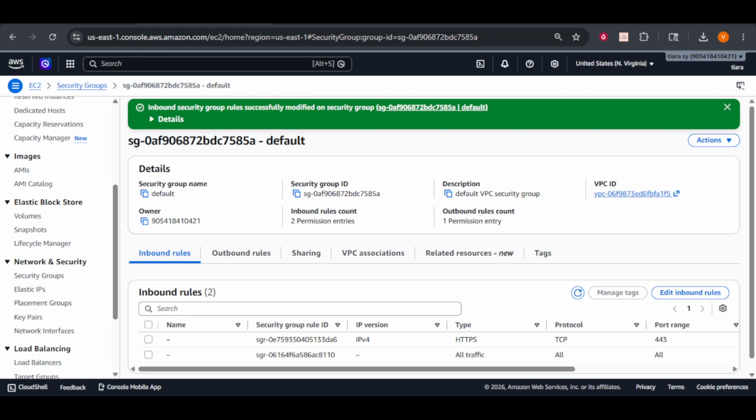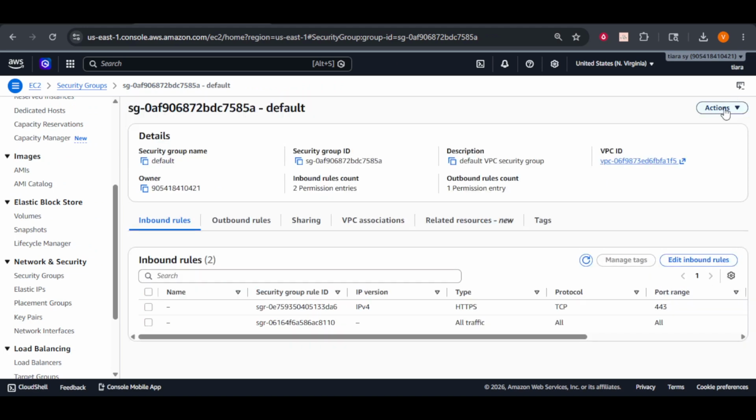And there you have it. You've successfully opened a port in AWS. This simple guide has walked you through the process step by step, ensuring your application can communicate as needed while maintaining security. Remember, managing your ports correctly is crucial for balancing accessibility and security.